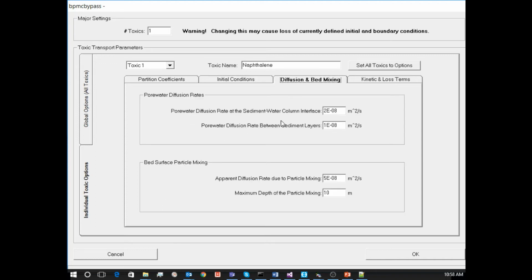Pore water diffusion. There are 2 pore water diffusion rates you have to specify. The first one, at the top here, is the pore water diffusion rate at the sediment water interface. Typically that number is higher than your pore water diffusion down in the sediment bed. So you're typically looking at numbers like 10 to the minus 6, 10 to the minus 7, 10 to the minus 8 for these diffusion rates. But it's a calibration knob, to be frank.